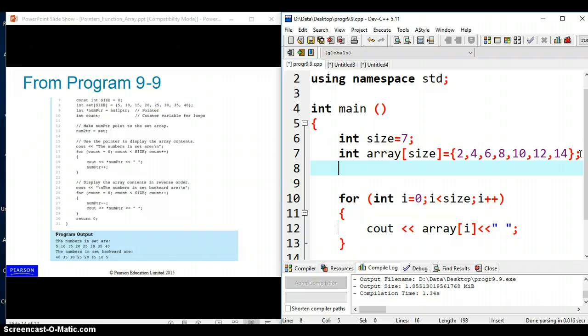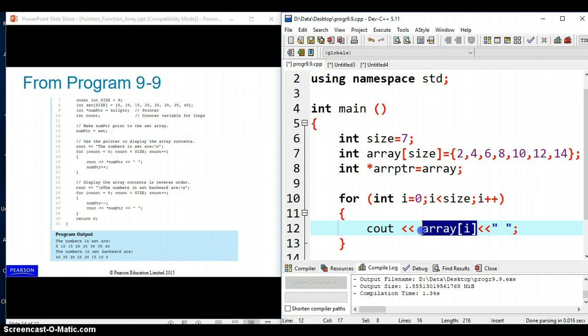Let's create an integer pointer, ptr, equal to array. So this is establishing the link. Then I want to change this, rather than using the normal array access, we'll show the array pointer value.